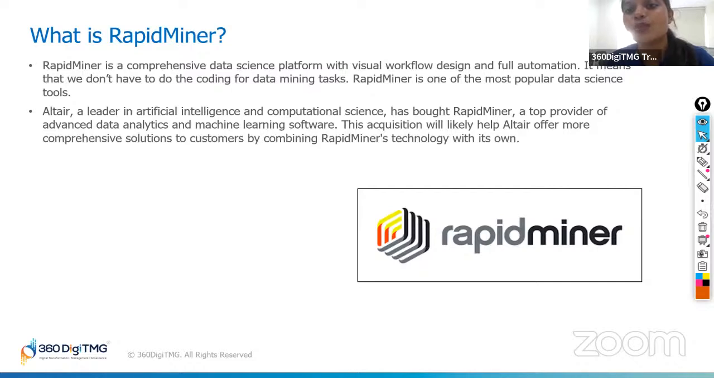So this acquisition will likely help Altair offer more comprehensive solutions to customers by combining RapidMiner's technology with its own. This is just the theme of this. And what is the purpose of this RapidMiner? Then when will we use this RapidMiner, where can we use it?